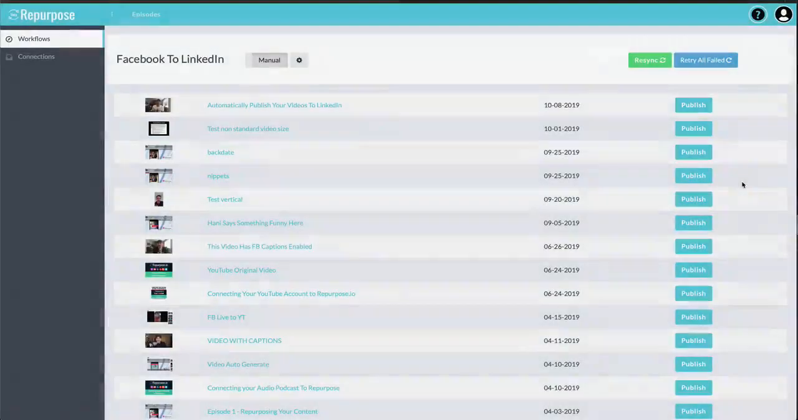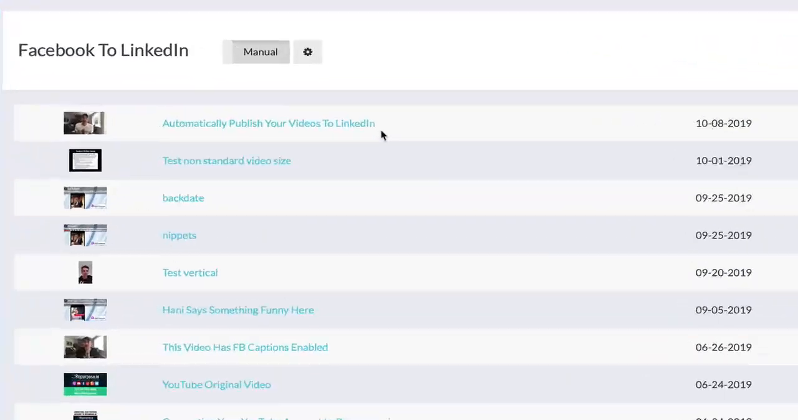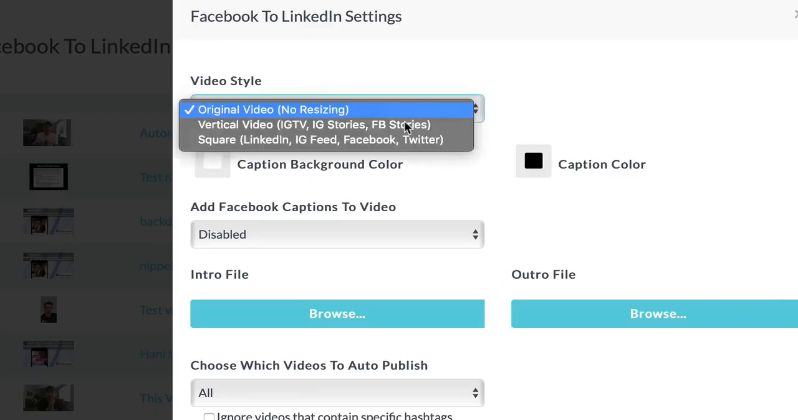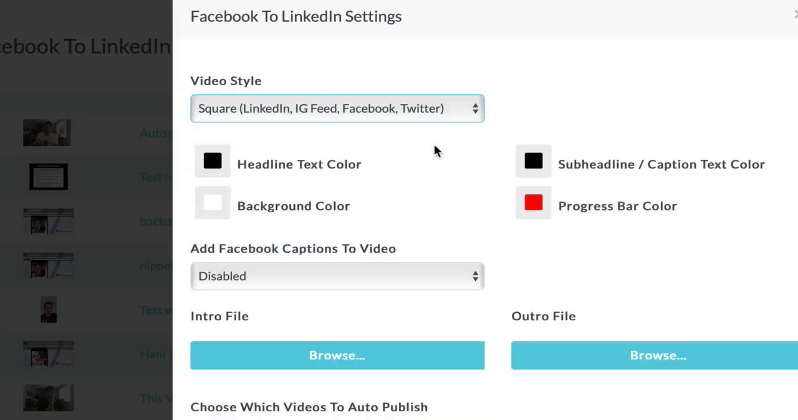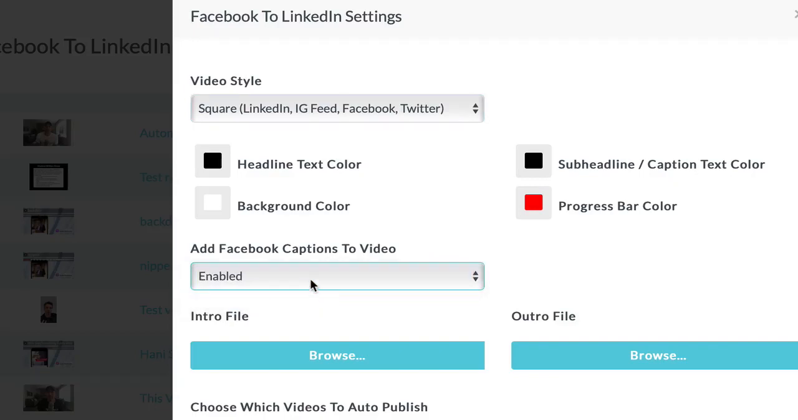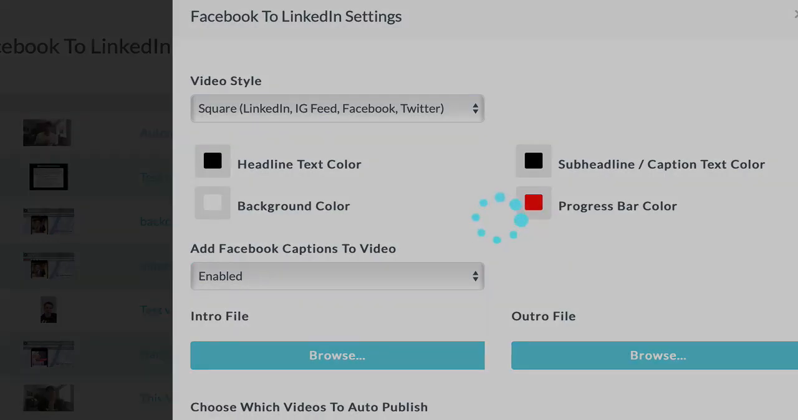So if I click view videos, you're going to see all my videos from my Facebook page. I can choose the ones I want and click publish. But before I do that, I want to go into the settings because you have a few options on the style of video. You can leave the video as it is, original size, or you can turn into a vertical or square. So if you're going to LinkedIn, we recommend you turn into a square video. And what that does, it gives you the option to add a headline and a subheadline or captions below the video. And if you have captions already on your Facebook video, Facebook pages allow you to turn on automatic captions. We can burn those captions right into the video. It's so cool. You turn on this option here and click save.